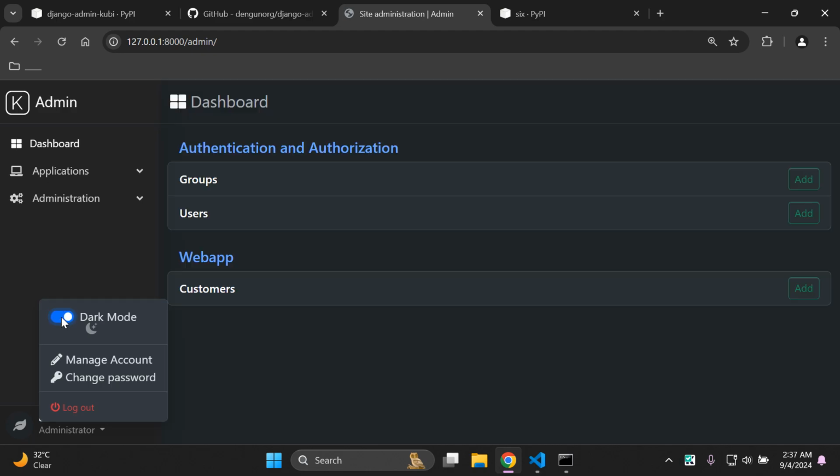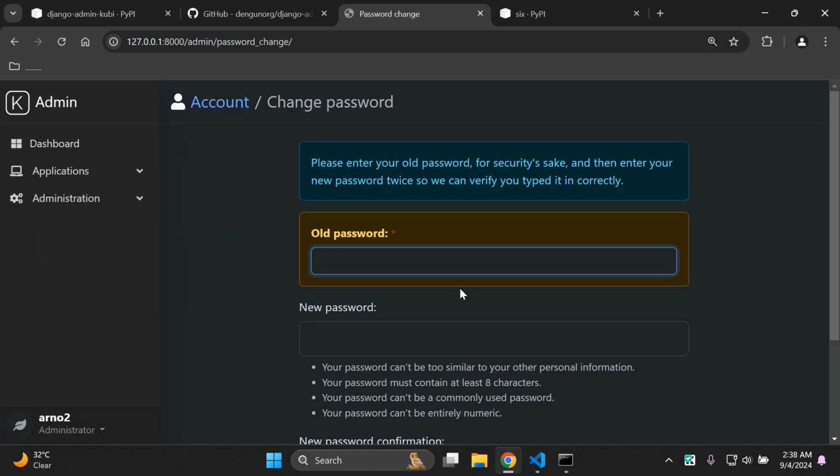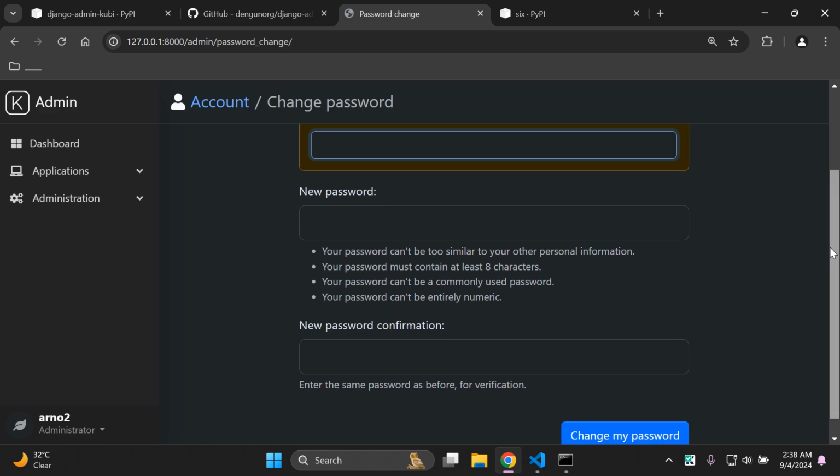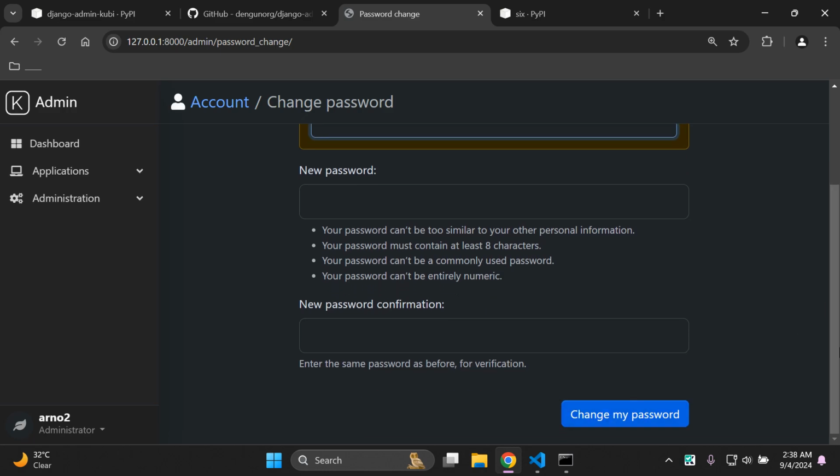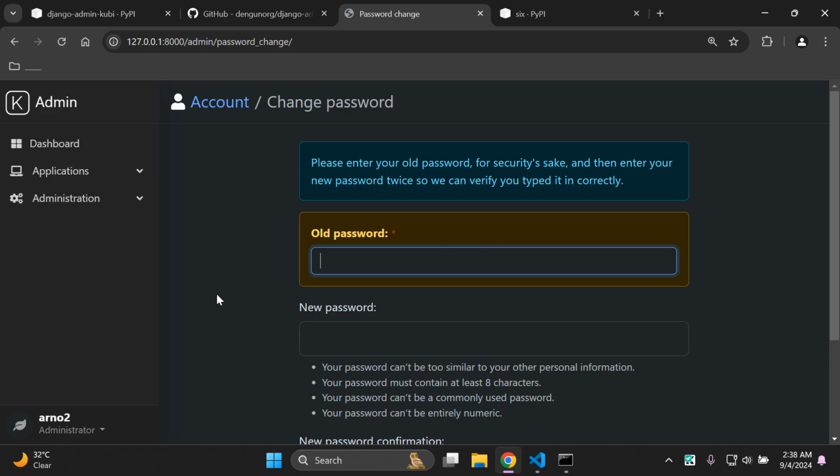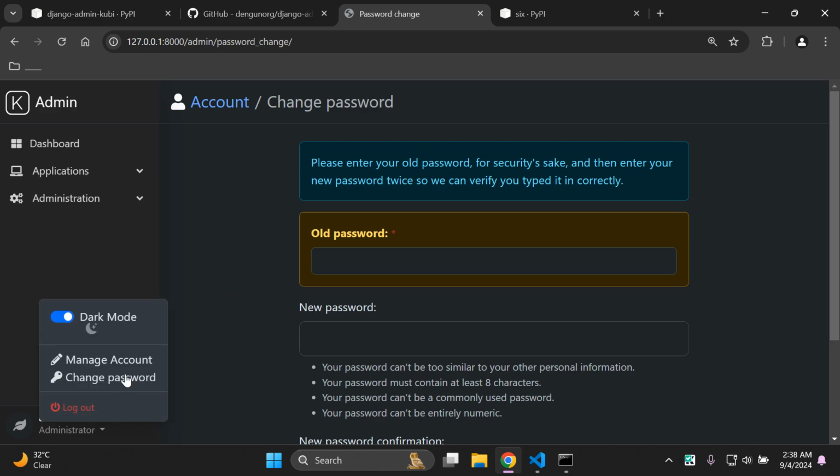You just toggle this here to make it really simple and easy. And of course, we can also log out, and we can also click here on change password and change our password accordingly. We can just add in the old password, set the new password, and change it as we so desire. Now, something else I want to mention is you can also manage your account.